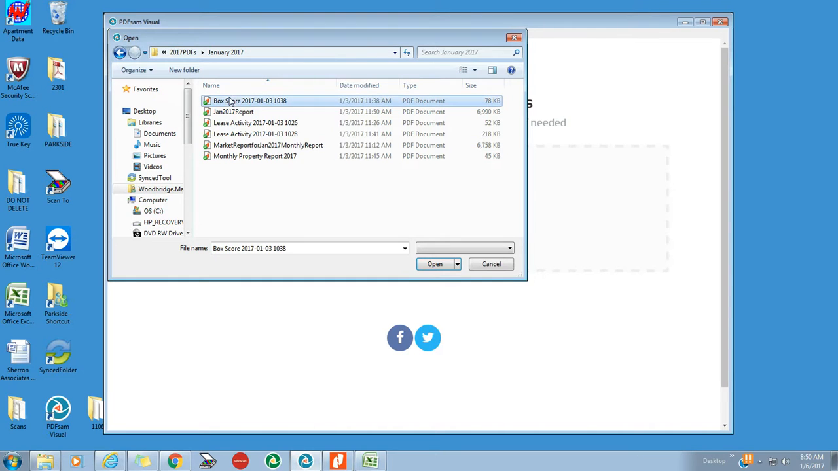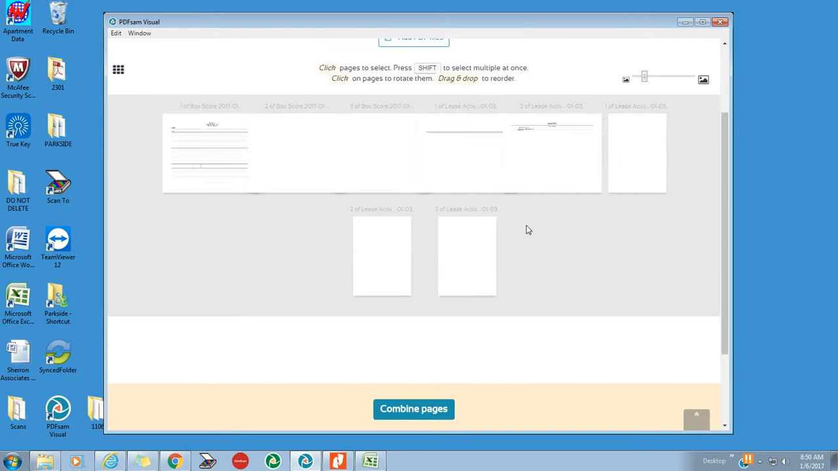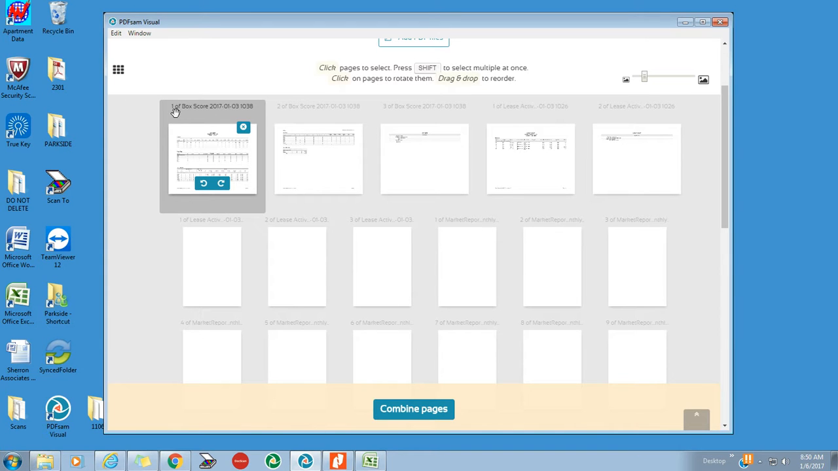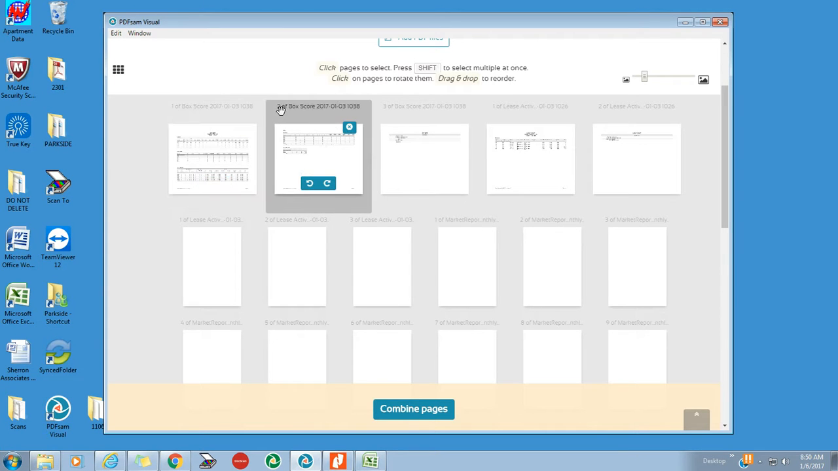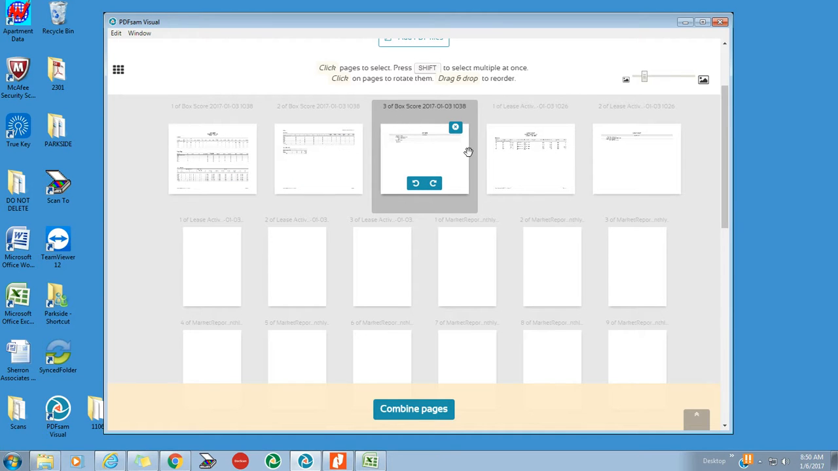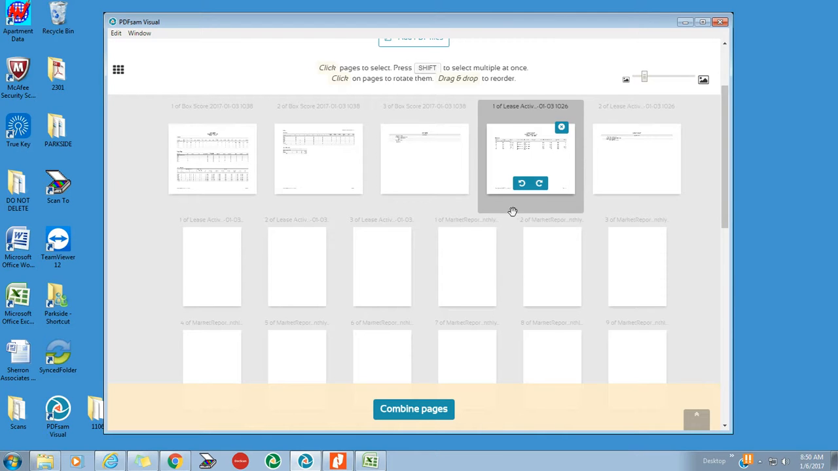And so I'm just going to click, and then if you hold shift, you can select all of them. This is the actual final product, so I'm going to deselect that one. If you use the control button while you're clicking, you can not select certain ones. So those are all the ones that I want to include. I hit open, and then it adds them all into this file here, and then I can order them however I want to order them. So you'll see here, this one says 1 of box score and then 2 of box score here at the top. And so that's the box score report. There's the 3 of box score. And then it starts on the 1 of lease activity, 2 of lease activity.